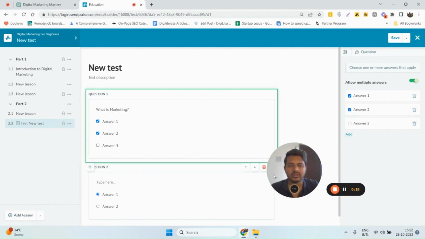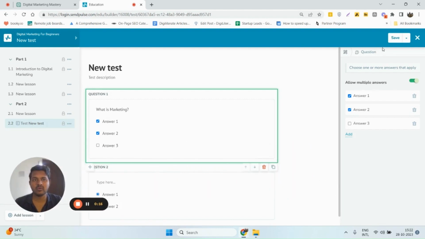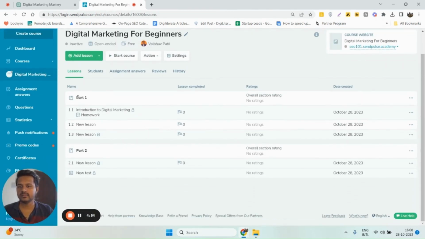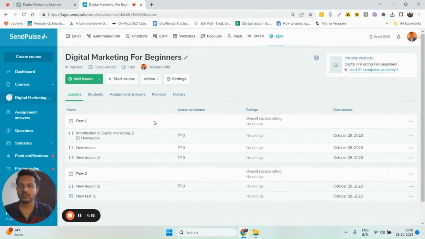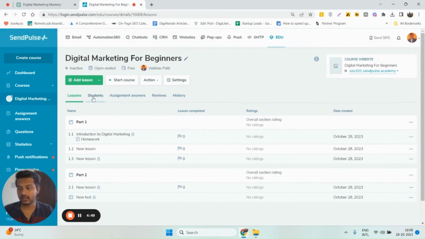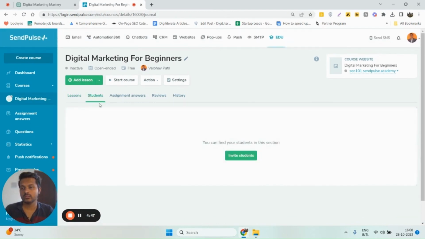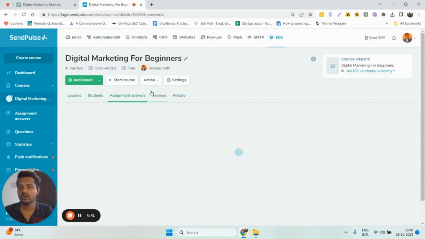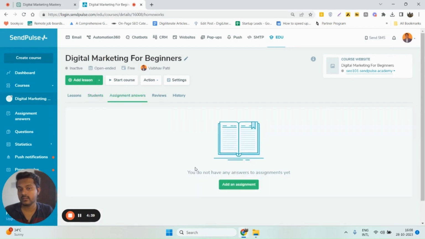So we have seen almost everything about how to create. Just click on save and exit. So as you can see, we have created the lessons. We have 2 sections. Now let me quickly show you a few of those things that are important for you to know. In the student section, you will see how many students have participated. You can also invite the students from here.